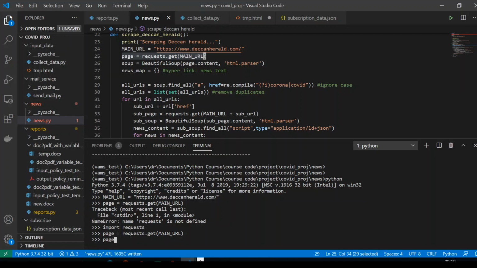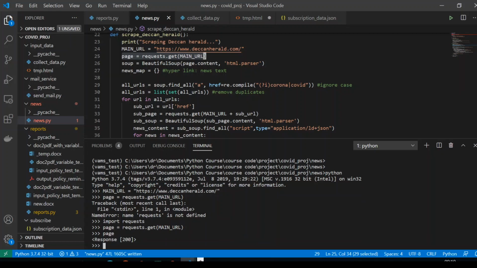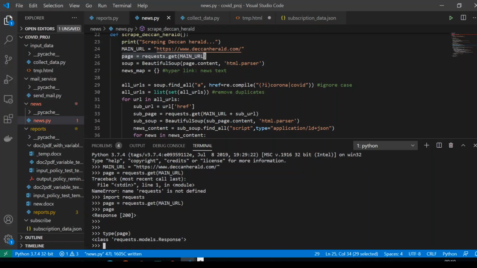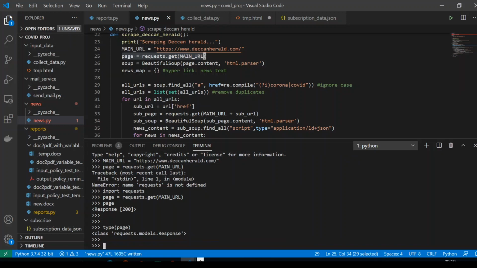Let me look at the page, which will be an object. So what type of object will it be? Let me look into that. Okay, this is a requests.models.Response object. It's a response object, and inside that we have some data. So in order to extract that, let's look into that.